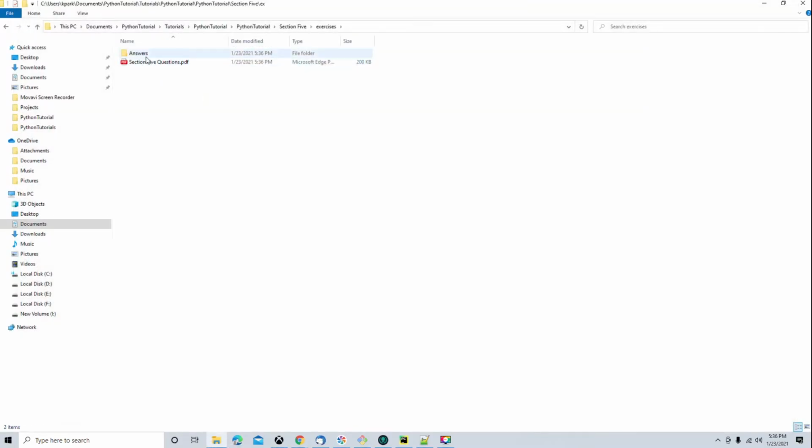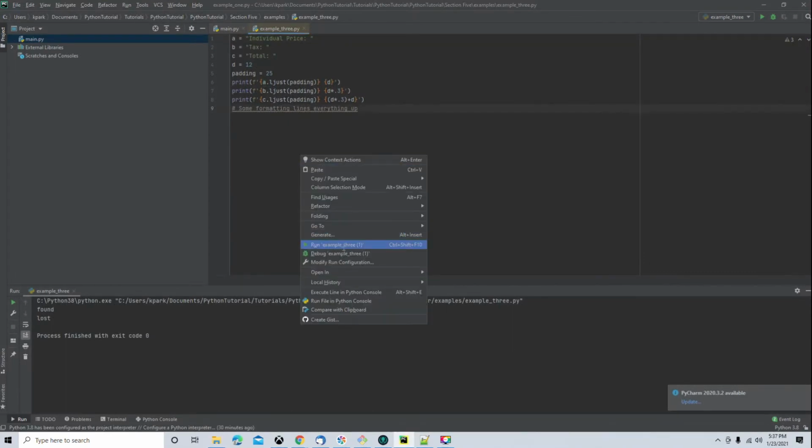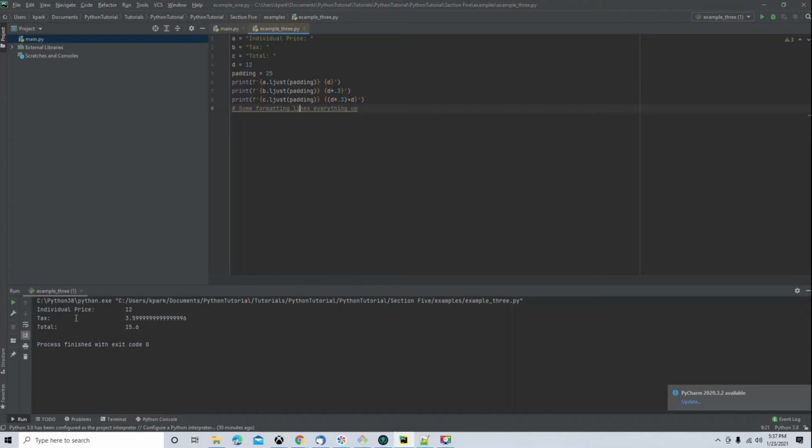Let's take a quick look at the examples. I know that last one was a good one, the formatting, because there was a little bit of stuff going on there. So if I right click and run example 3, you can see that that prints out. Now what happens if I change this? Let's change it to 50. So this is the kind of experimenting you want to do, especially when you're new and you might be having a little bit of trouble understanding what's going on.